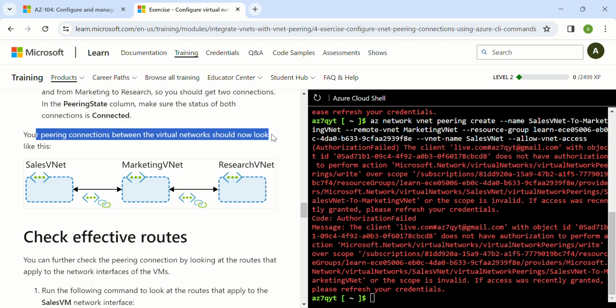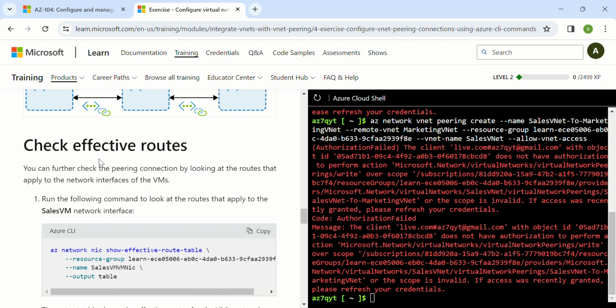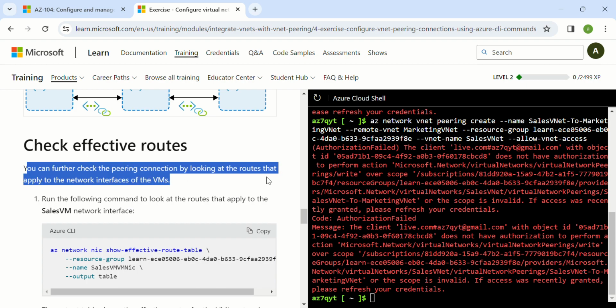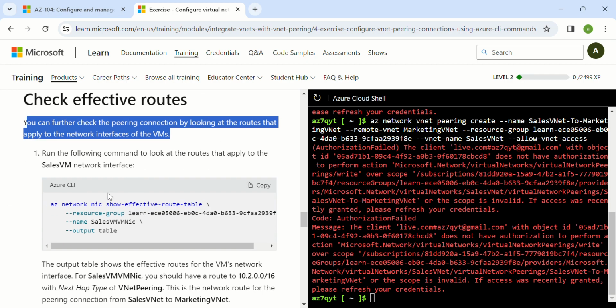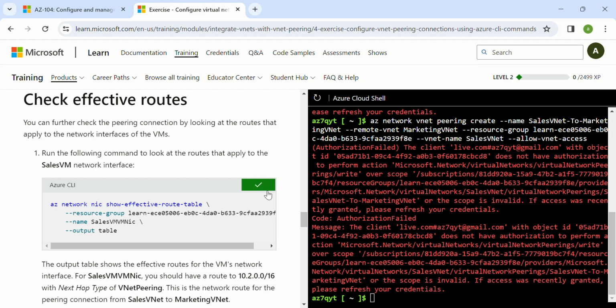Your peering connections between the virtual networks should now look like this: sales to marketing, marketing to research. Check effective routes. You can further check the peering connection by looking at the routes that apply to the network interfaces of the VM. Network interfaces show the effective route table.